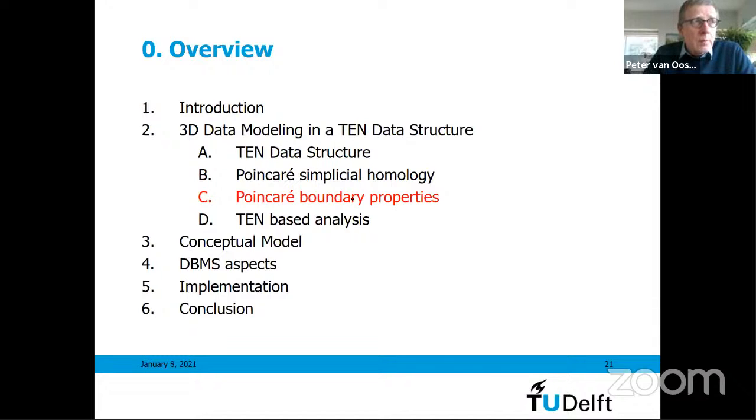By the way, I'm not sure if I mentioned it in the beginning. The work I'm now presenting was a result of the PhD thesis of a former geodesy student, Friso Penninga. His name was also on the first slide. He's now working at GeoNovum. So when you stay in the Netherlands and will work in the geoinformation sector, you may meet Friso in the future. Okay, let's explore some more of the Poincaré boundary properties.